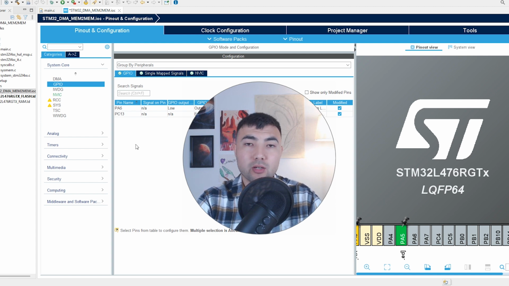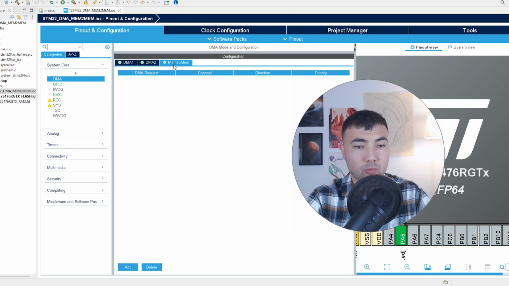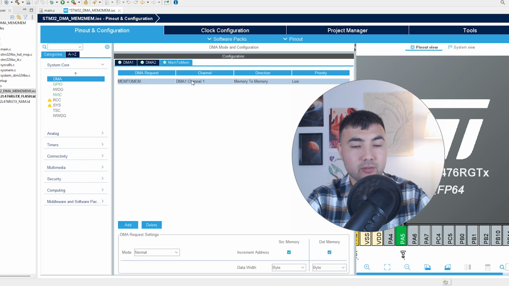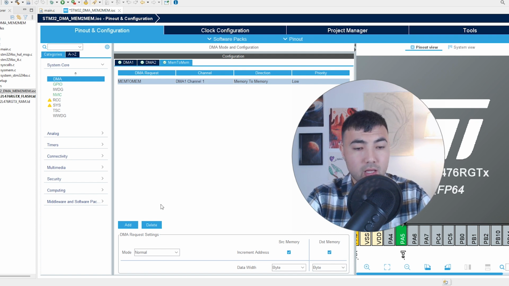Since we are not using any peripheral like SPI or UART, we can head to the DMA configuration directly. Within the system core, we go to DMA, and here we have memory to memory. We need to press the add button to configure a new channel. So we have DMA channel 1, but you can choose any other channel you want. And then here we have additional configurations. We can use the default parameters. There's nothing much to change.